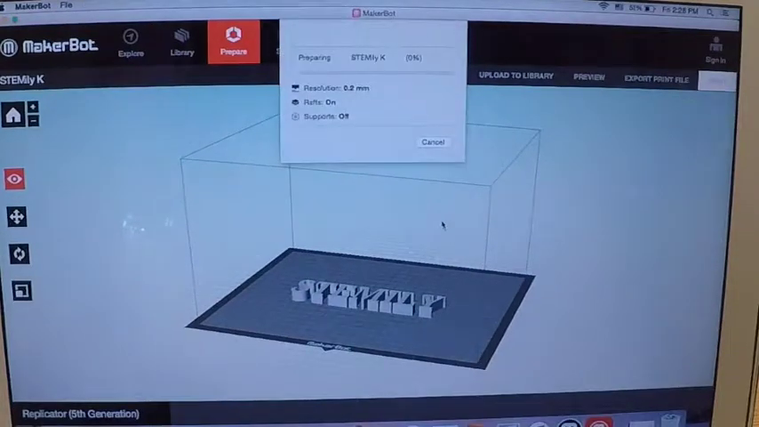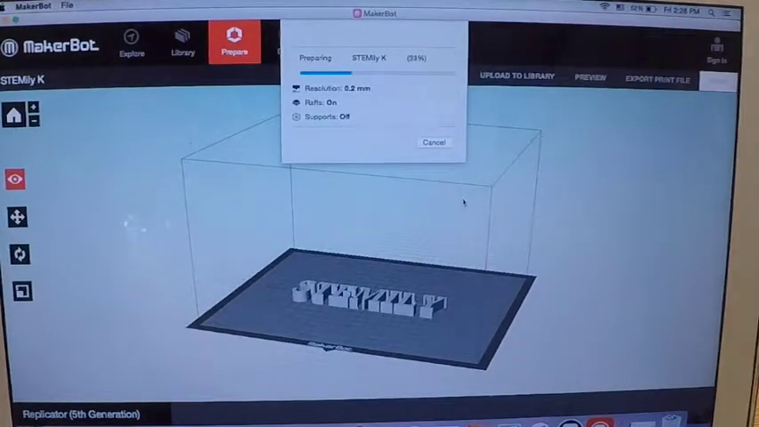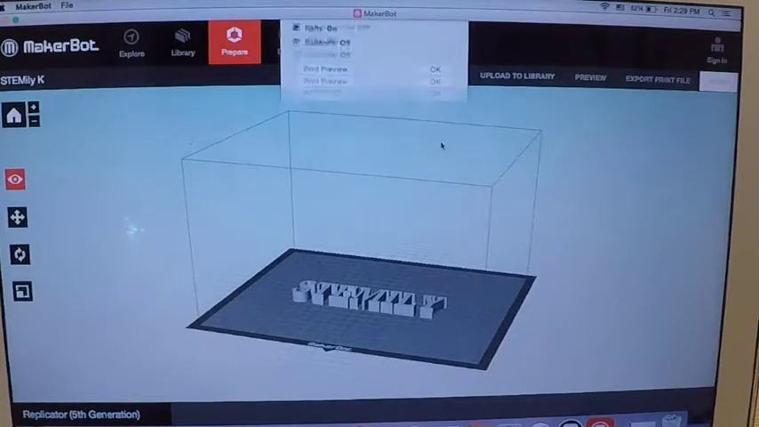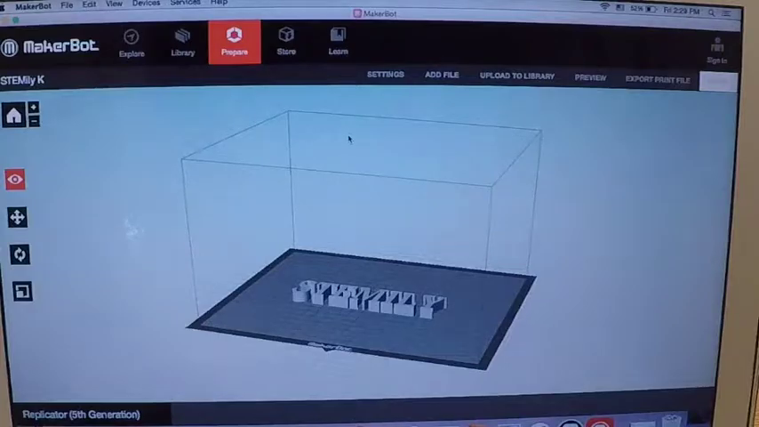On MakerBot, you click on Add File and then select your .stl file from your Downloads folder. You can change things on MakerBot, such as position on the build plate and the rotation of your object. When you are all done, you hit Export Print File. That will save as a .MakerBot file, and then you would save that onto a flash drive.